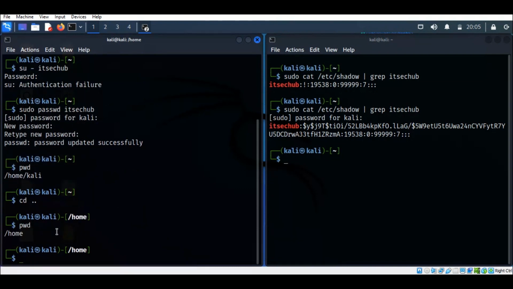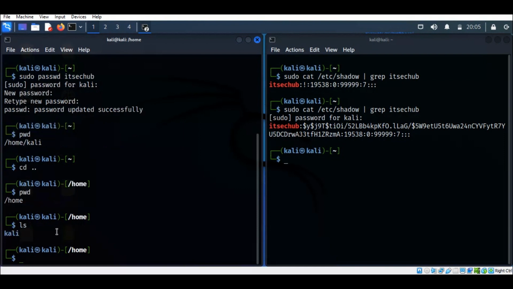Right now we are in the home directory. We'll ls for the content. And it has only the home directory created for the user Kali. Now in most Linux distributions, when you use the useradd command without any option, it will create a user account with the default home directory like we did earlier.